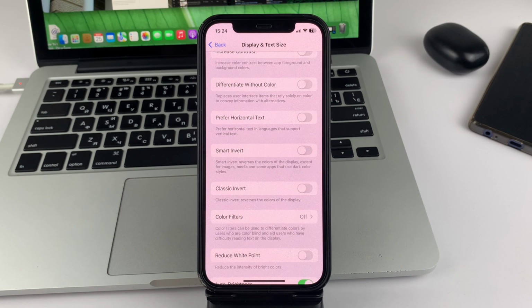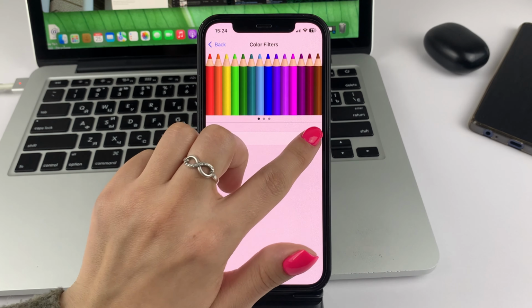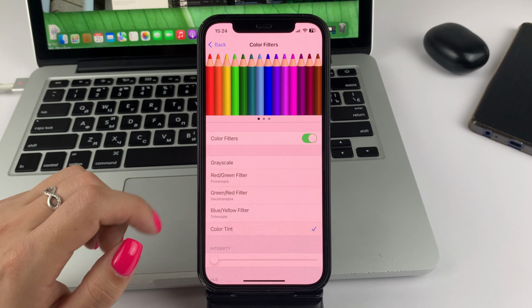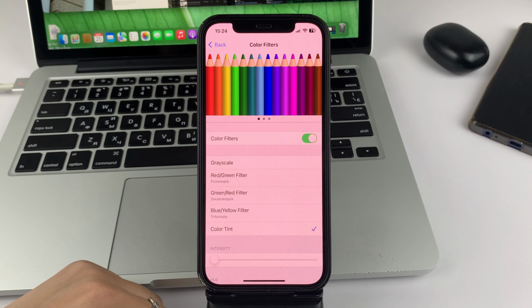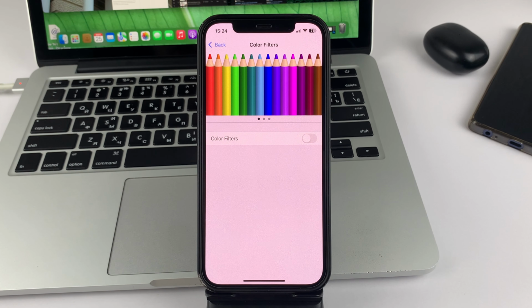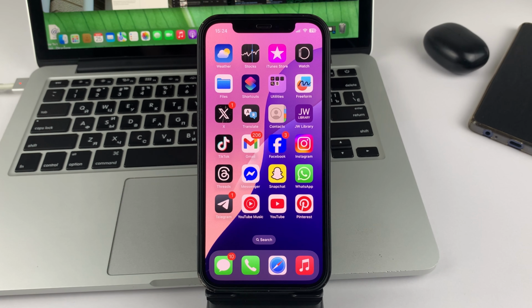Next, friends, I recommend you also go to the color filters section. If you have them enabled and connected on any of the filters, then you can simply, in one go, disable all those filters. That's the quick and easy method you can use to disable inverted or negative colors on your iPhone.